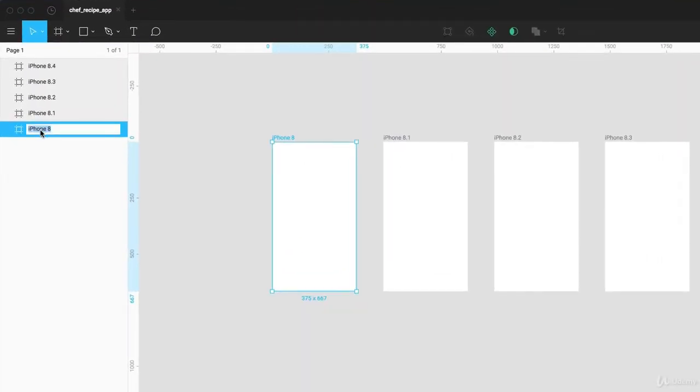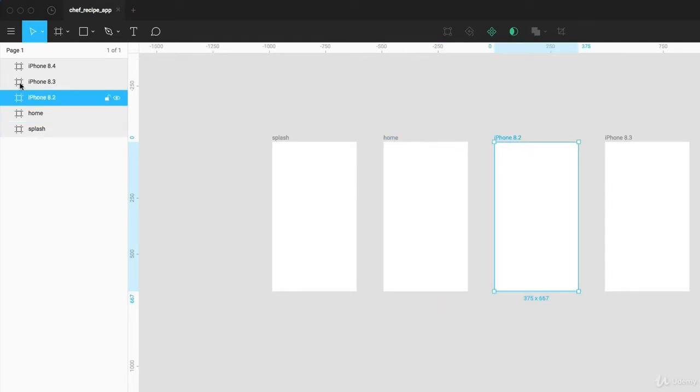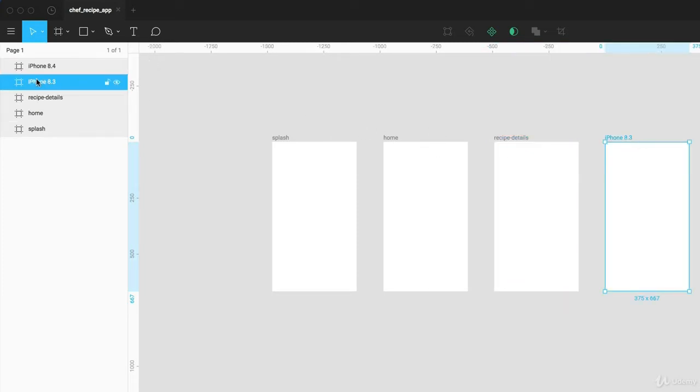The first one's going to be the splash screen. Second one is home. Third is recipe. And I'll just name this recipe details. And this will be recipe details complete.